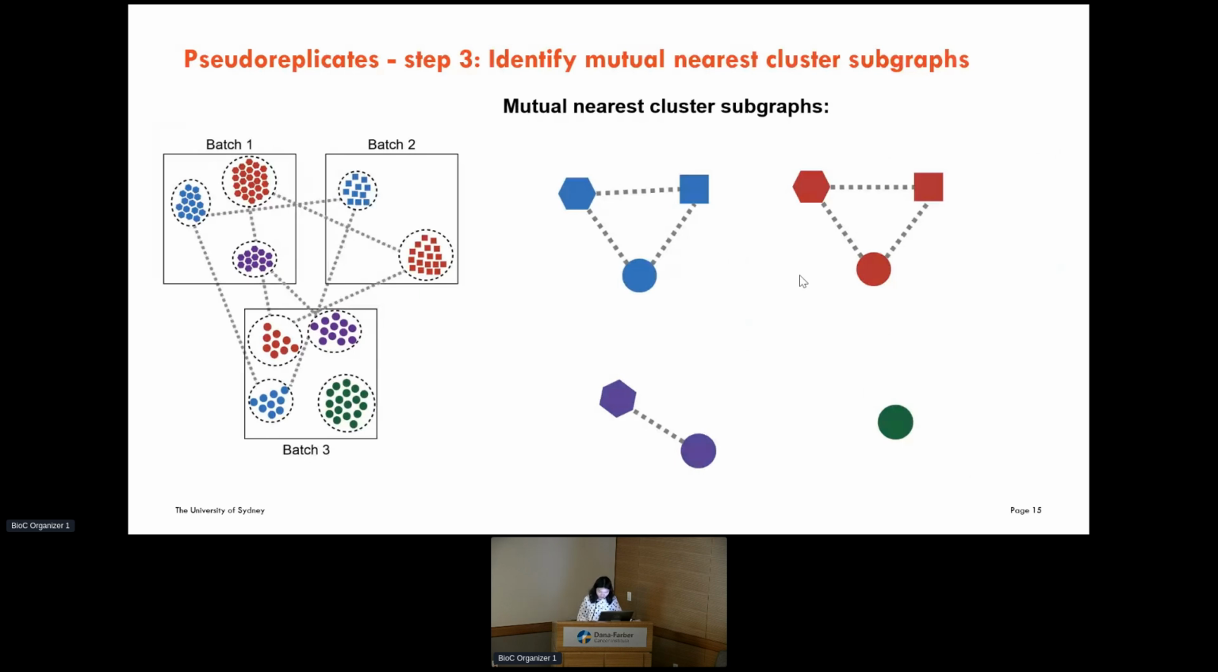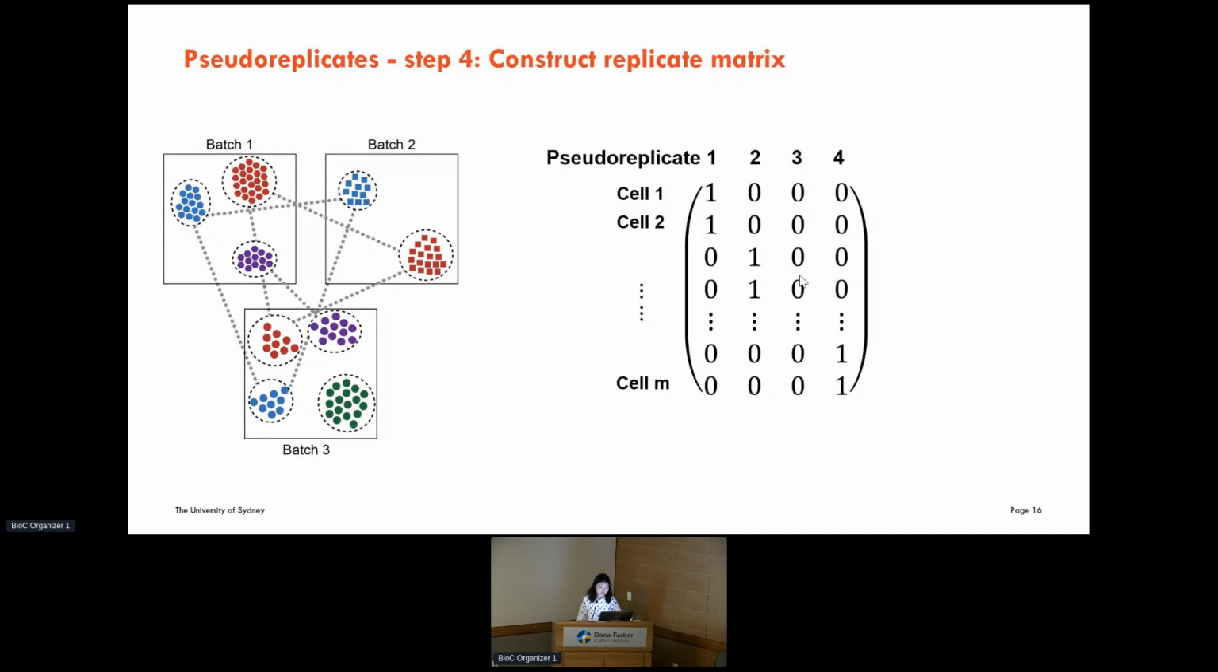So now we consider this blue graph as a set of replicates. And we identify all these subgraphs, like cluster graphs, within our data set, and we treat them as the pseudo replicate set 1, 2, 3, 4. And this will help us to construct the replicate matrix. And this information can help us to estimate what the unwanted variation in the data set is.